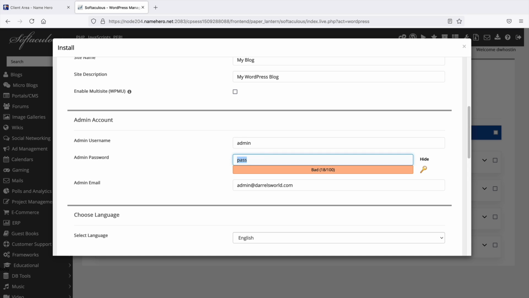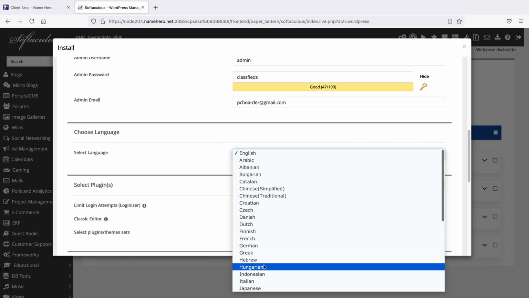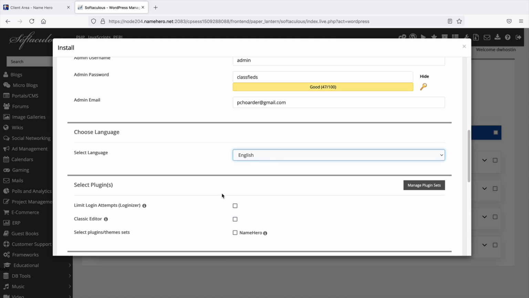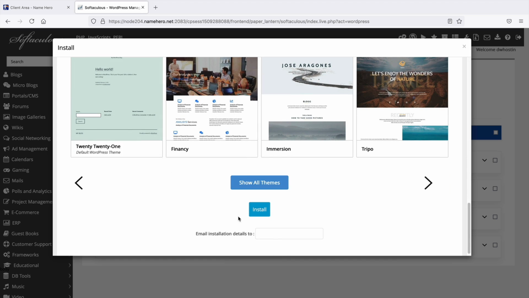For this tutorial, I'll do classifieds and then I'll put in my email address. Make sure it's an email that you have access to, because if you forget your password, it will go directly to this admin email. Below that, we have select language. If you speak any of those languages, you can translate your entire WordPress backend into various languages. Then we'll scroll down. We don't need any of this junk.